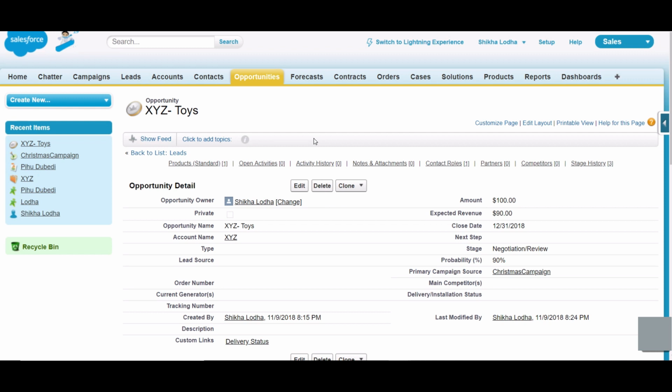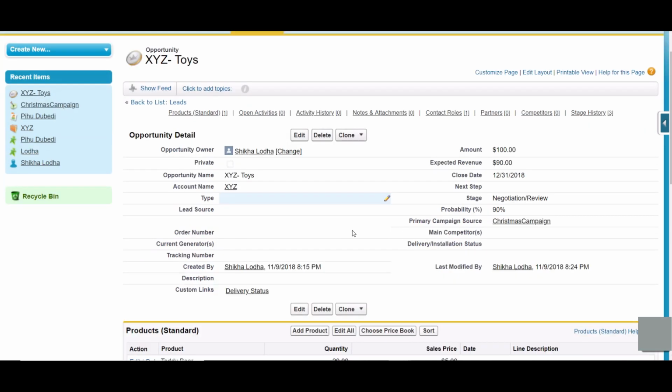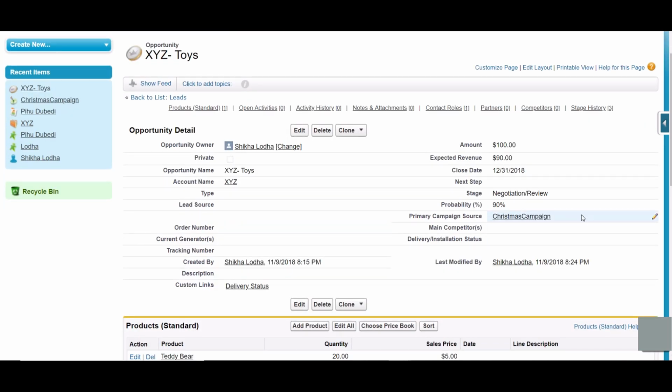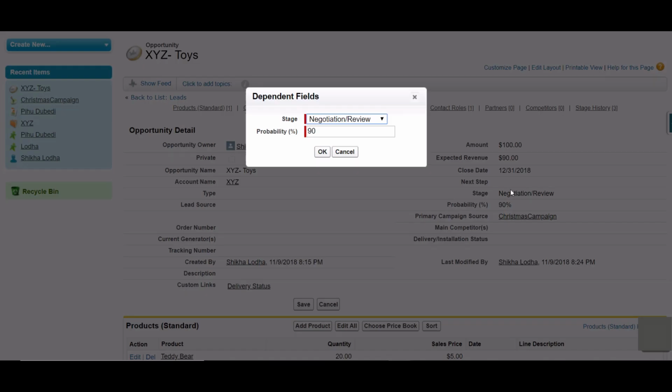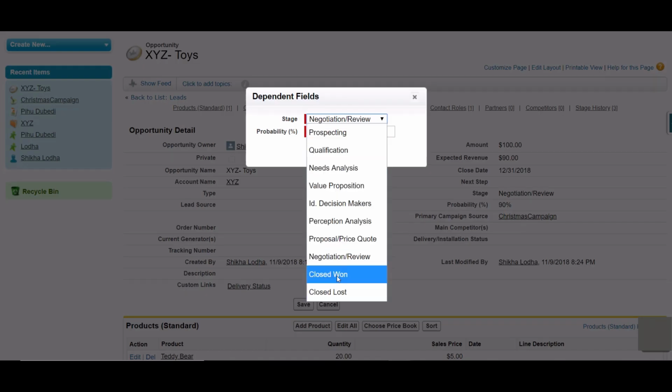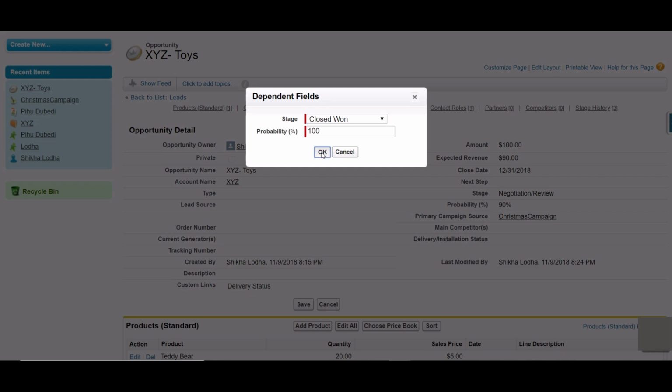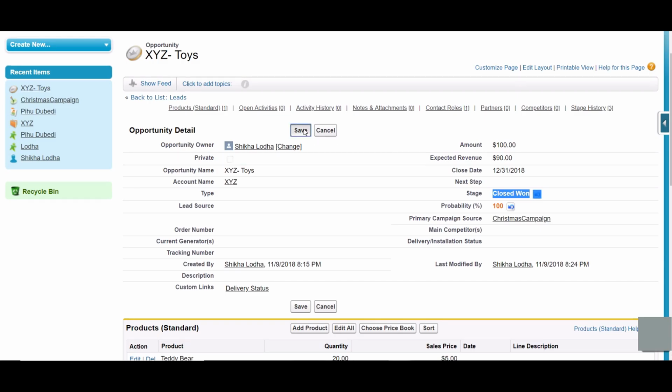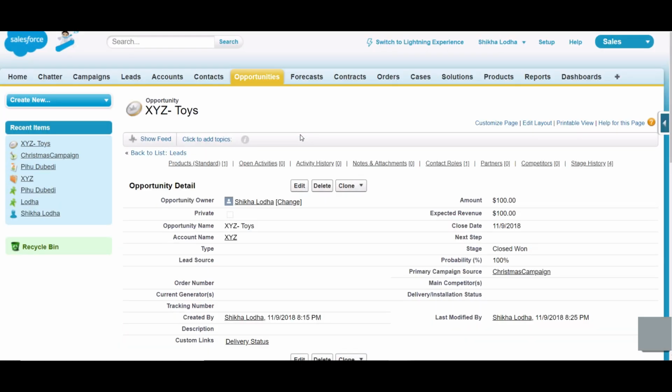Now, if you again mark the stage as closed won, so a deal can go either closed lost or closed won, right? So I mark it closed won. Okay, congratulations, you have sold your product.